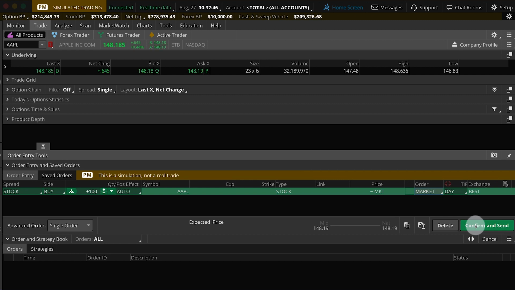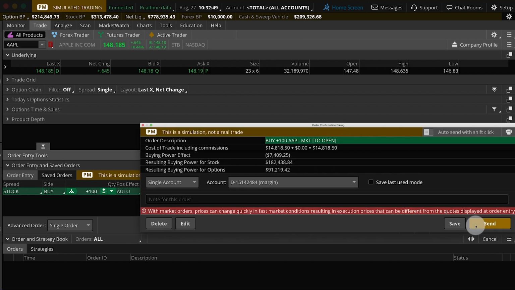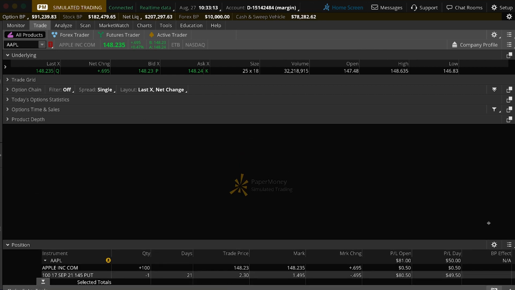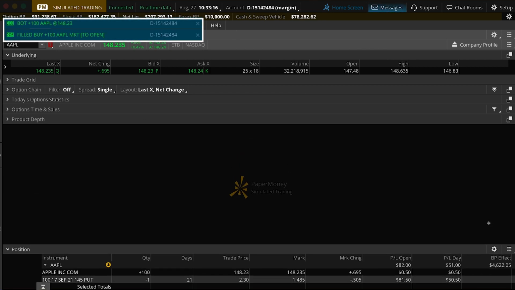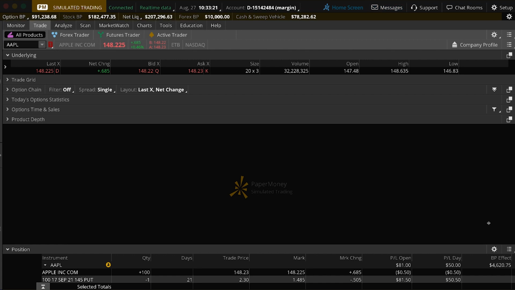Now, as I click confirm and send, I get an order screen that allows me to confirm this is really what I want to do. We're going to buy 100 shares of Apple at the market price. Transaction fees are a consideration for some trades, not in this case. And as I submit this order, I should quickly get a confirmation that the order has filled as a pop-up that will appear temporarily on the screen. So let me click send. And then there the order has filled, bought 100 shares of Apple, $148.23.